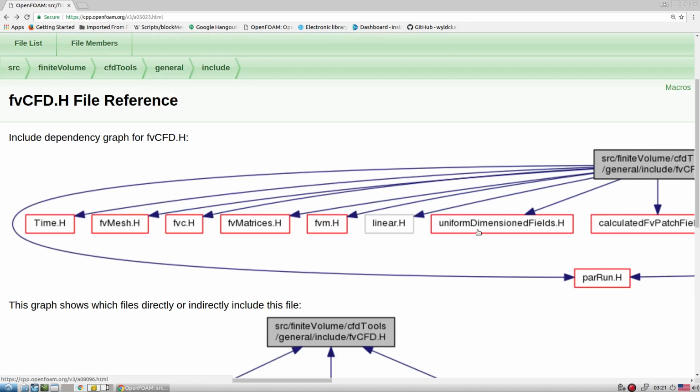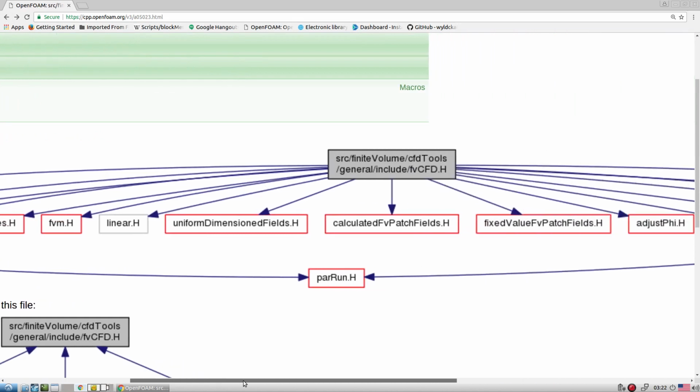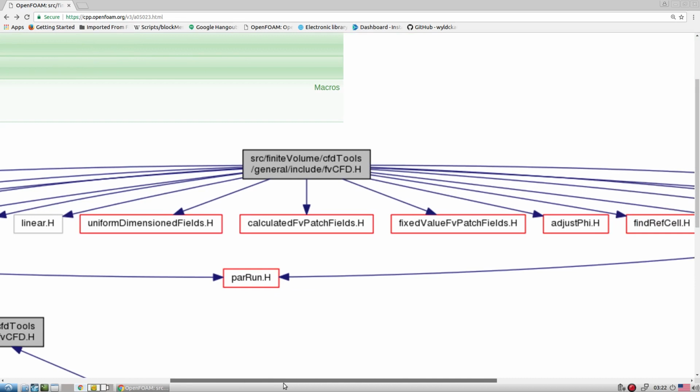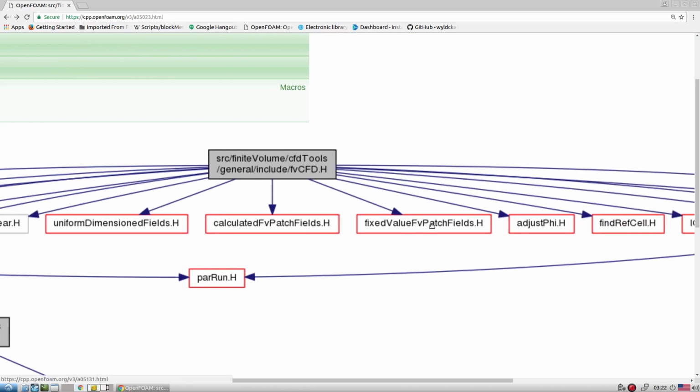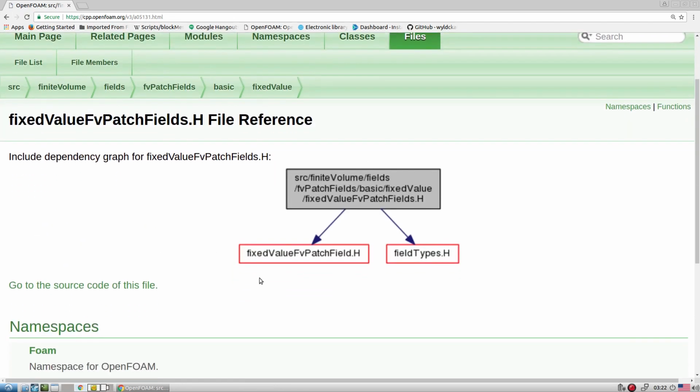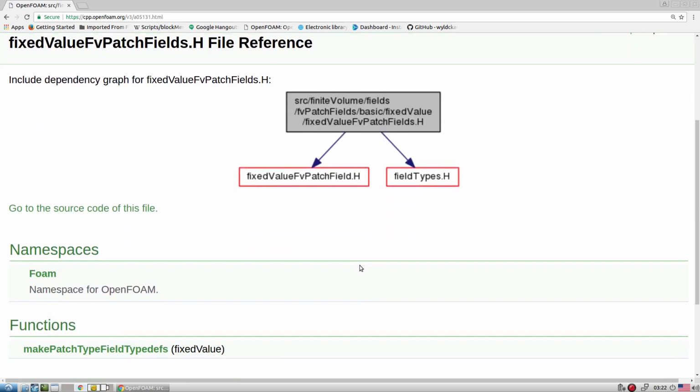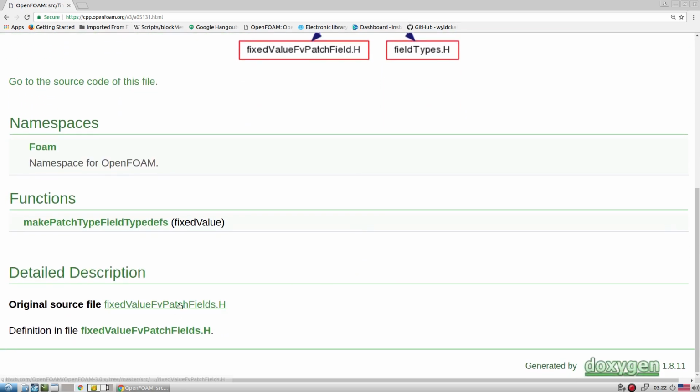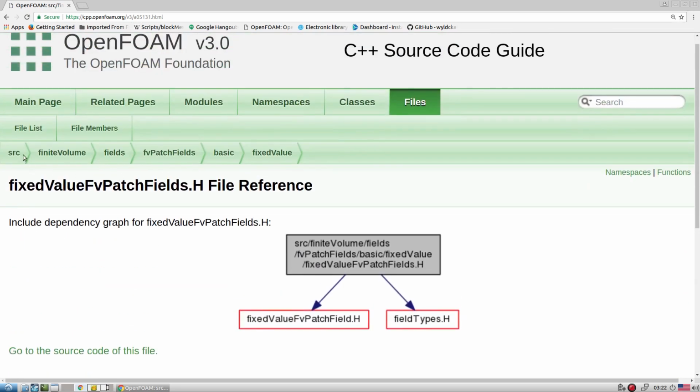Then we have linear, then uniform dimension field. It checks the dimensions of all the variables and everything. Calculated FV patch field, fixed value FV patch field: these belong to the boundary condition area. Fixed value FV patch field gives field types, and it gives us how exactly to apply the boundary conditions. If you remember, when we talked about the boundary, I guided you to where you get all the boundary information: finite volume fields, FV patch field, basic and fixed values. Fixed value belongs here.